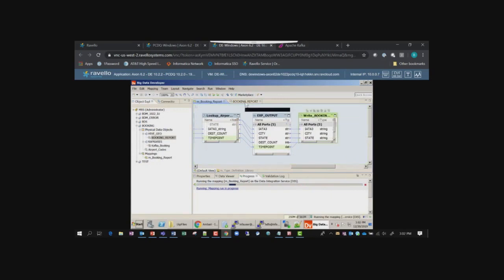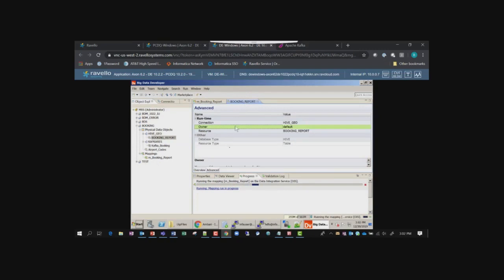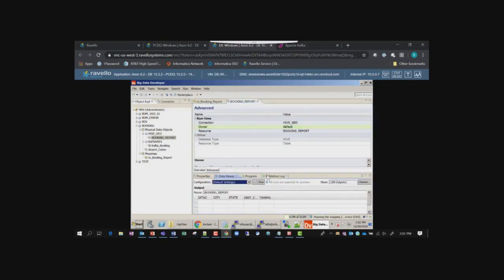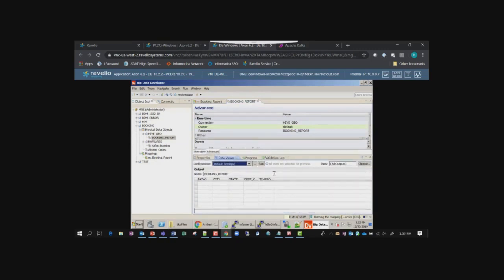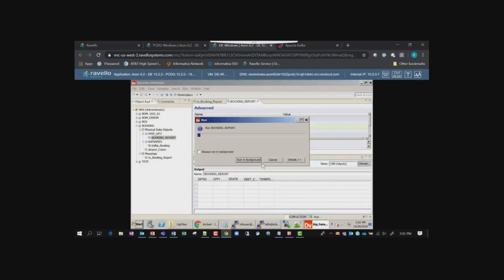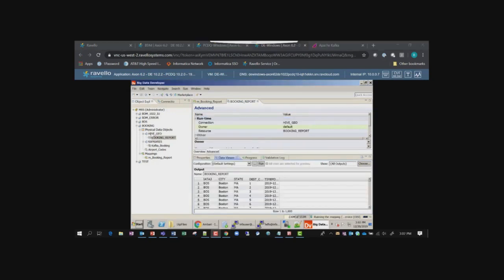So here's our booking report target. We'll select the data viewer and run it. And here we see the results.